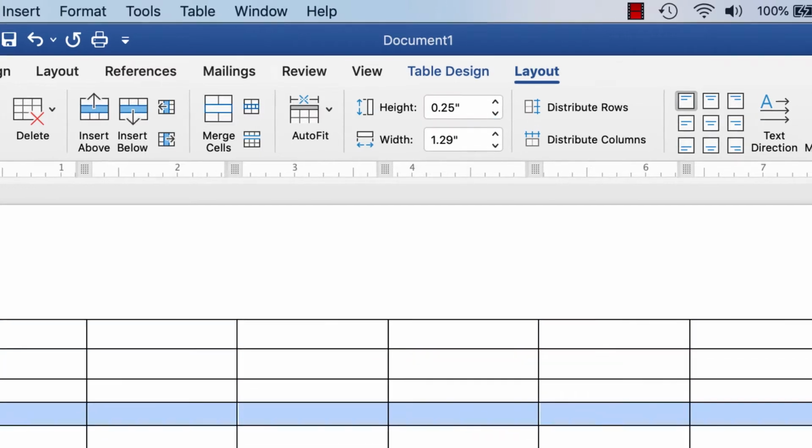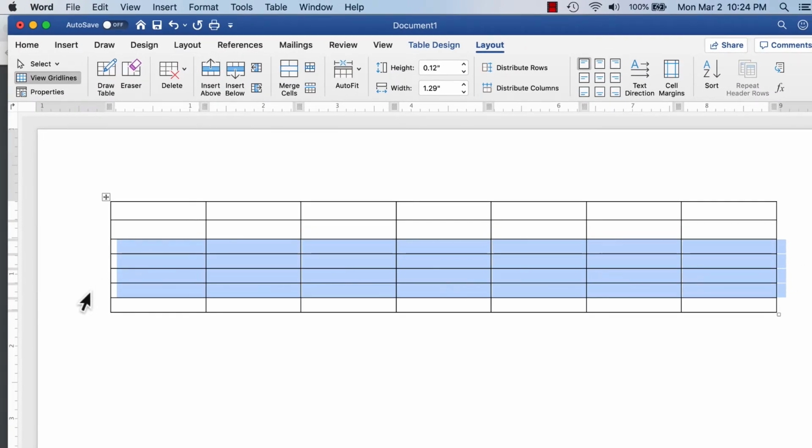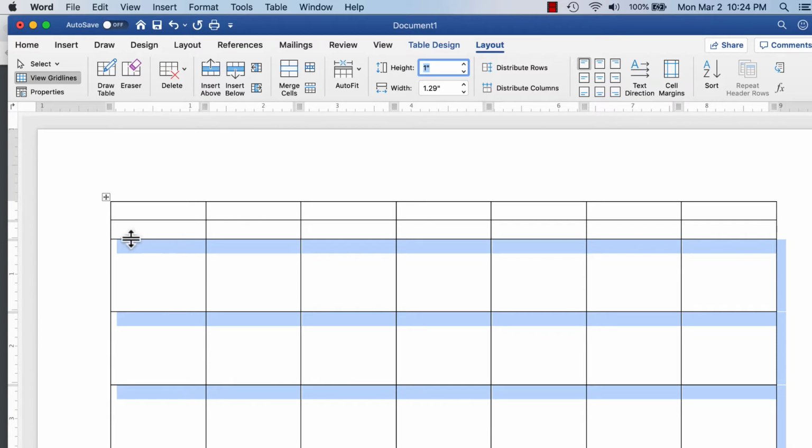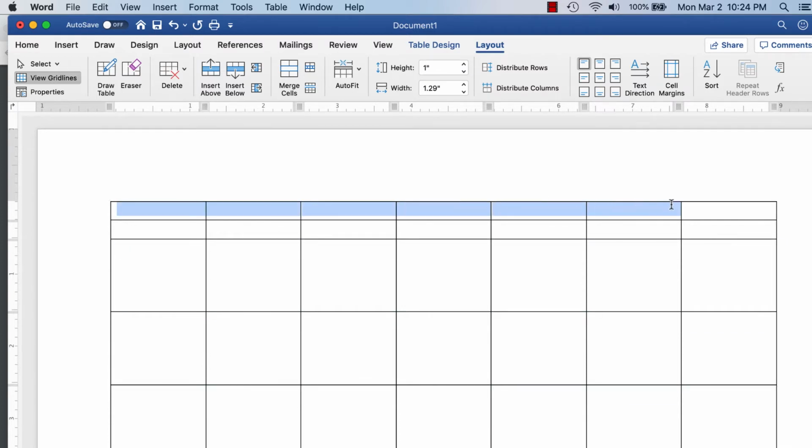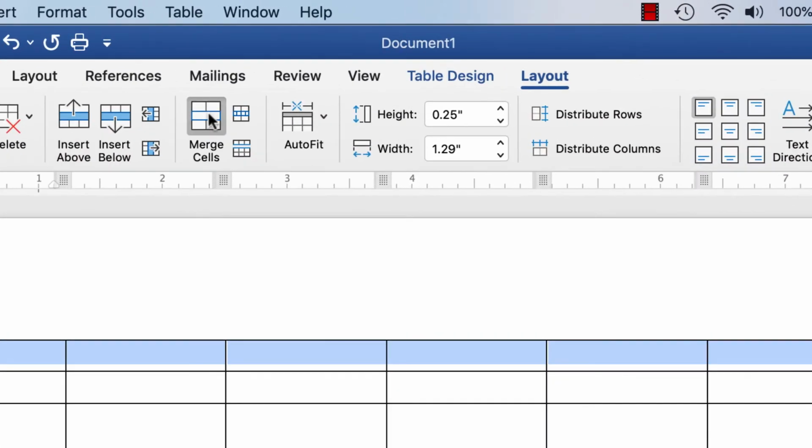Then I'm going to highlight the bottom 5. Now I'm going out of order here, but I'm going to highlight the bottom 5 and put them at 1 inch. So at least I have them sized right. Now again, these top 2 rows, I'm going to highlight through the top row, and I'm going to merge the cells so it's all one. So they have merged cells right here.